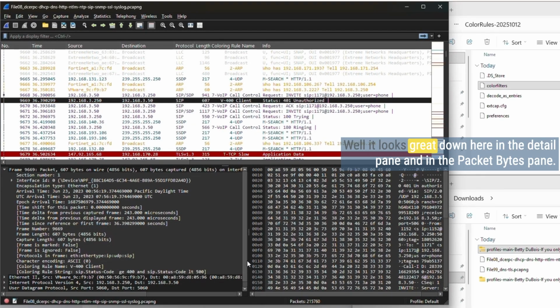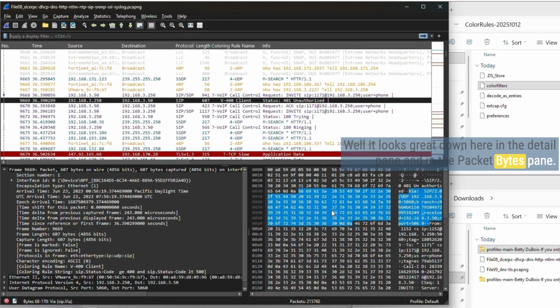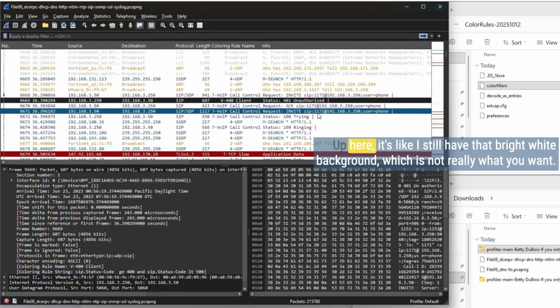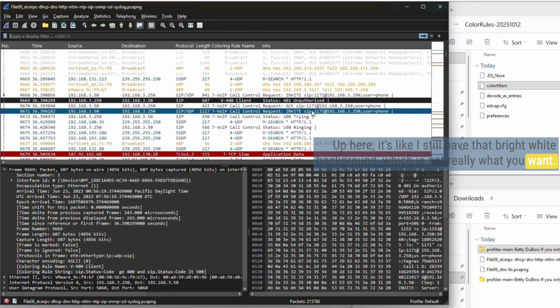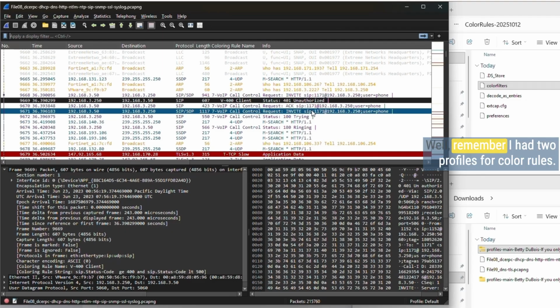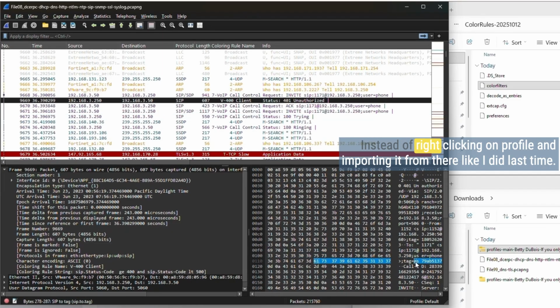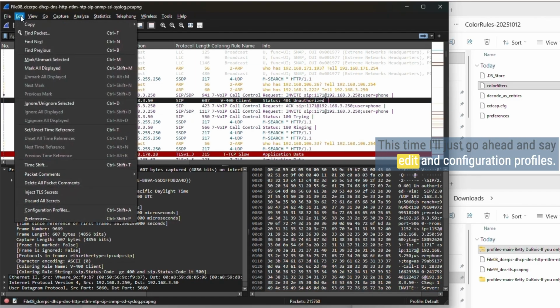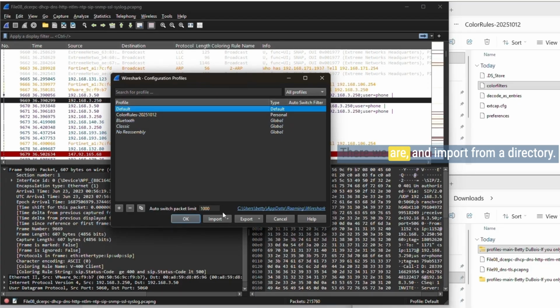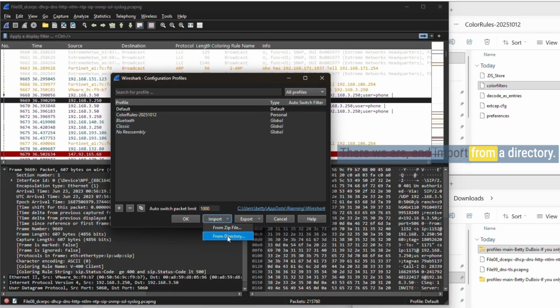Well, it looks great down here in the detail pane and in the packet bytes pane, but up here, I still have that bright white background, which is not really what you want if you're doing dark mode. Well, remember, I had 2 profiles for color rules. Instead of right-clicking on profile and importing it from there like I did last time, this time I'll just go ahead and say Edit and Configuration Profiles. There we are. And Import from a directory.